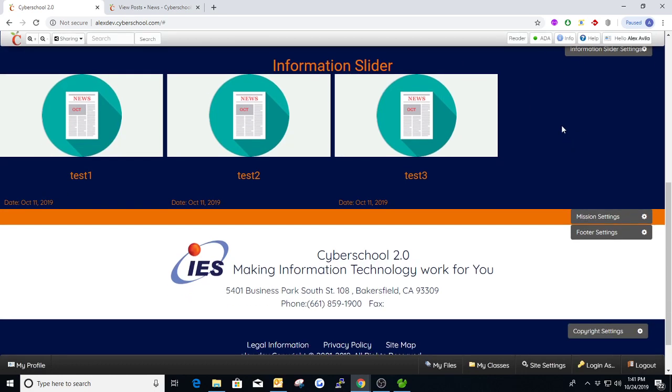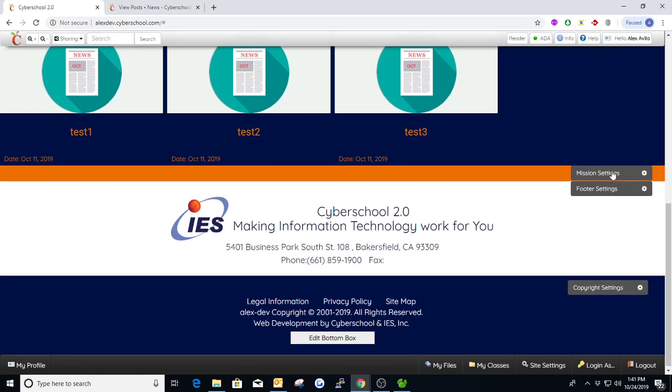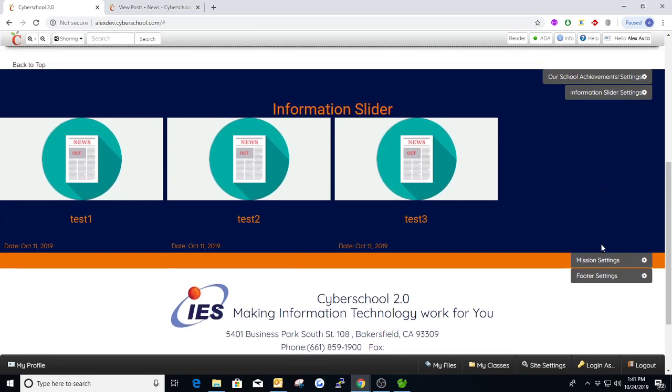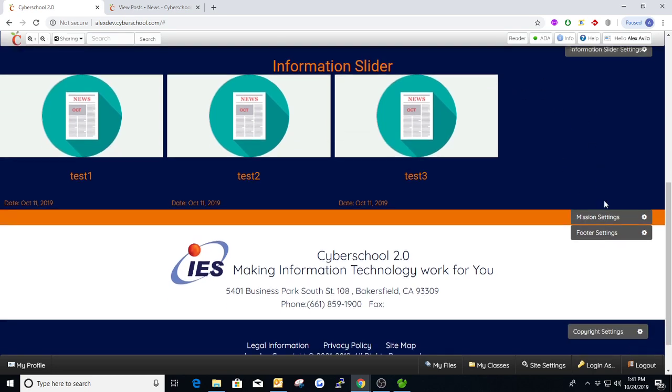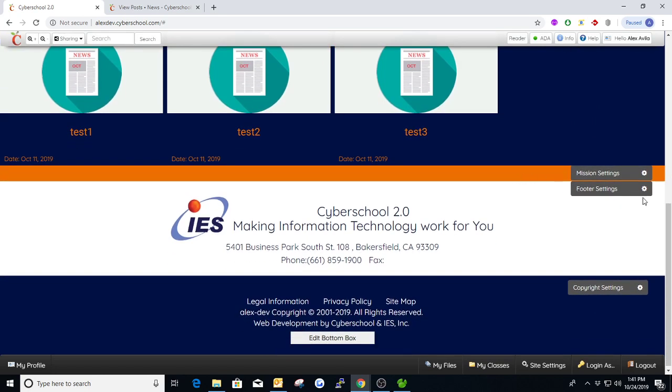So next we'll talk about actually the footer because there's another mission statement here, our mission module here. And that's only because if you have mission used and you want to use message of the day as well, we offer you two mission modules. So next we'll be going over the footer.